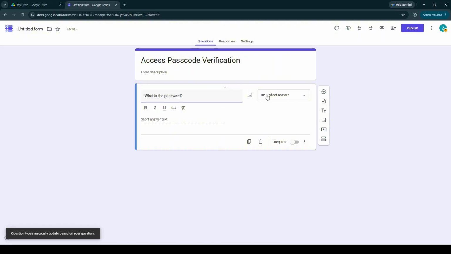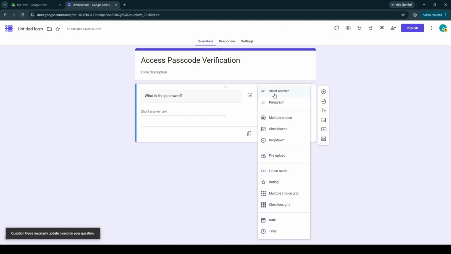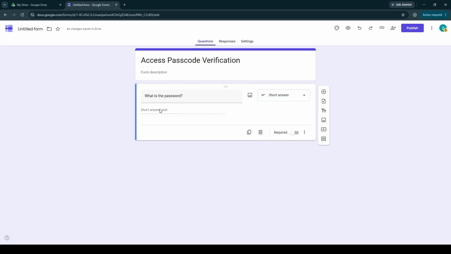Initially, the question may be set to a multiple choice format. To change this, select the option for Short Answer instead. This change ensures that users will type in the password instead of choosing from a list of options. To make sure that everyone completes this step, toggle the Required button. This ensures that the question must be answered before the form can be submitted.